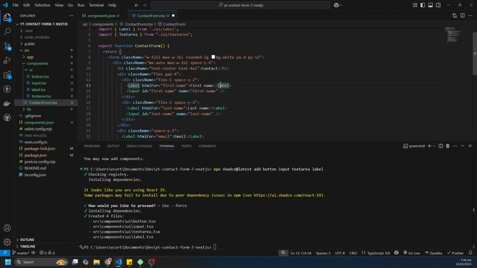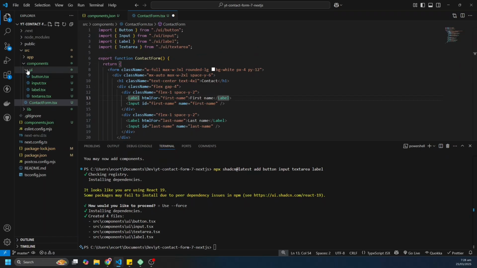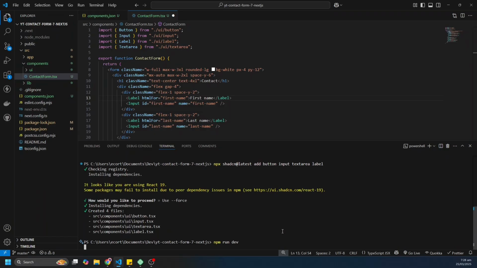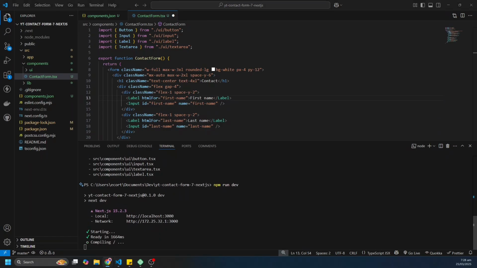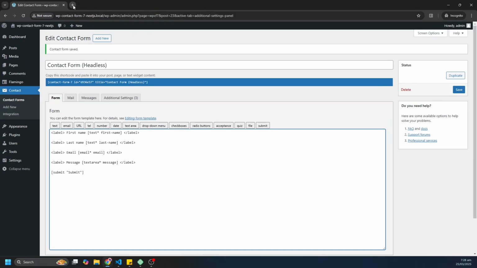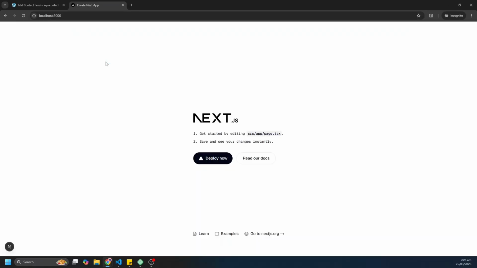Okay, so now that we have our form component, we can just show it in our application. So let me just run dev. Okay, and let me just go here and open localhost. Okay, so this is our application.